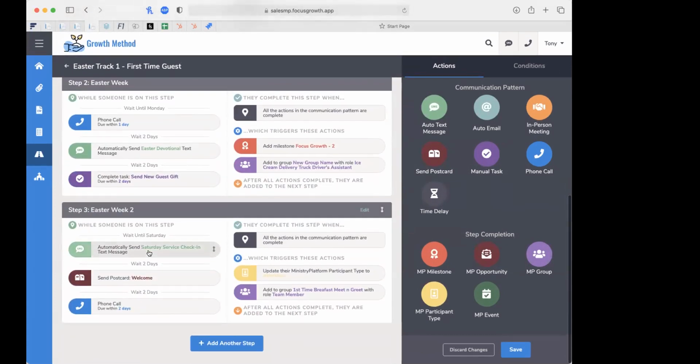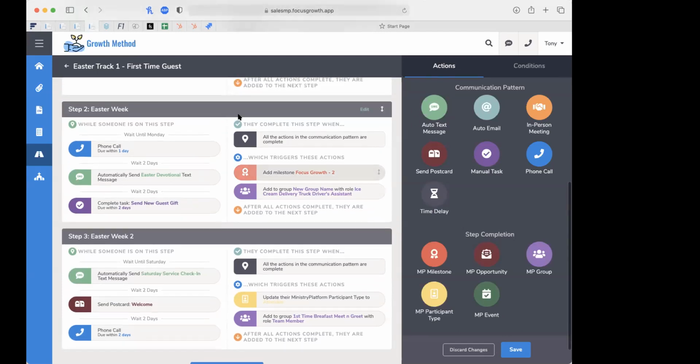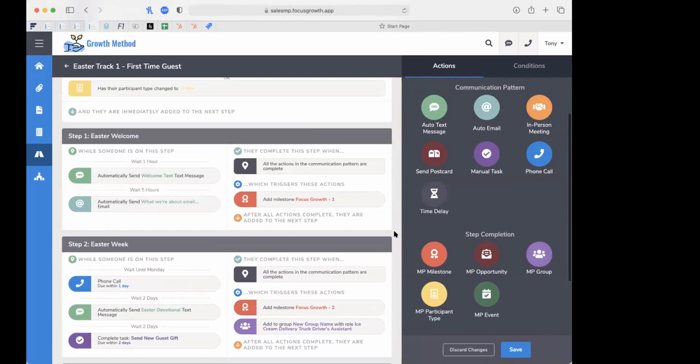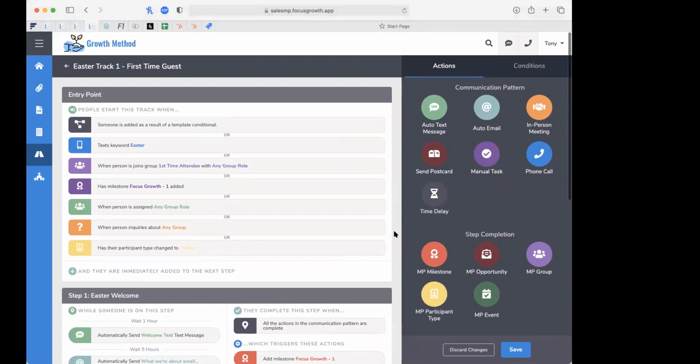And as you can see, it goes through 3 weeks. We're going to wait until Saturday. We're going to remind them to come back to church. We're going to wait another day and send them that postcard automatically and give them another phone call and really move them into assimilation within the church. And like we mentioned before, as they move through this process, they can have milestones, they can be added to groups, they can update their participant type. Anything that we want to tell it to do in MP, we can do that.